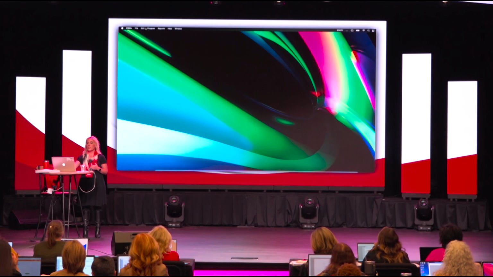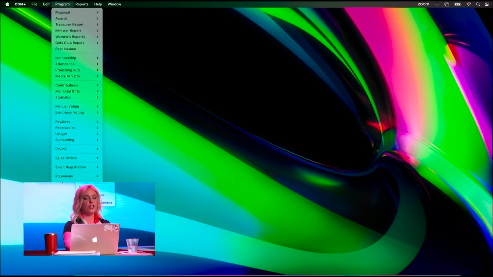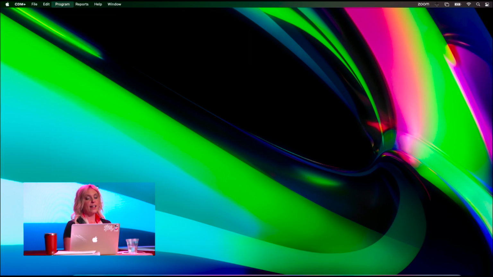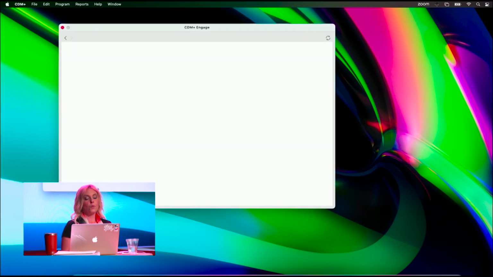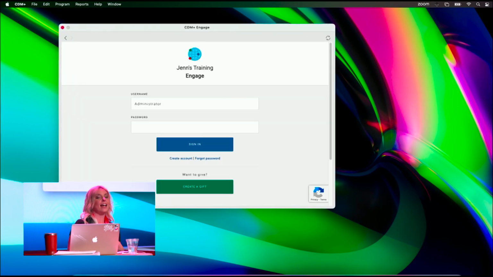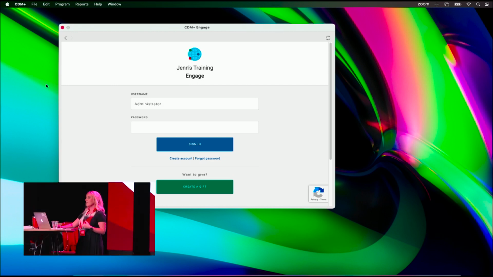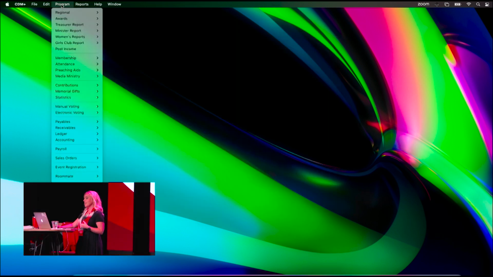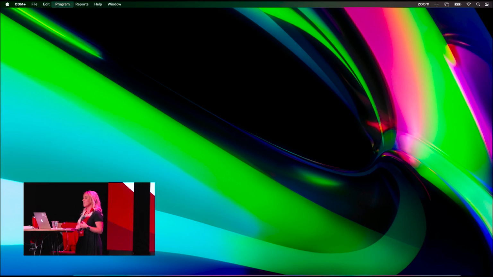You can simply go up to Program. Down here, you'll see Engage. And you have some options, Open CDM plus Engage. That's going to take you online to the internet where you will need a login. And if you're not an administrator, it doesn't have it. So, it is good to have, but that's what that one is. But Settings takes you right to the Settings window inside the CDM Plus program.